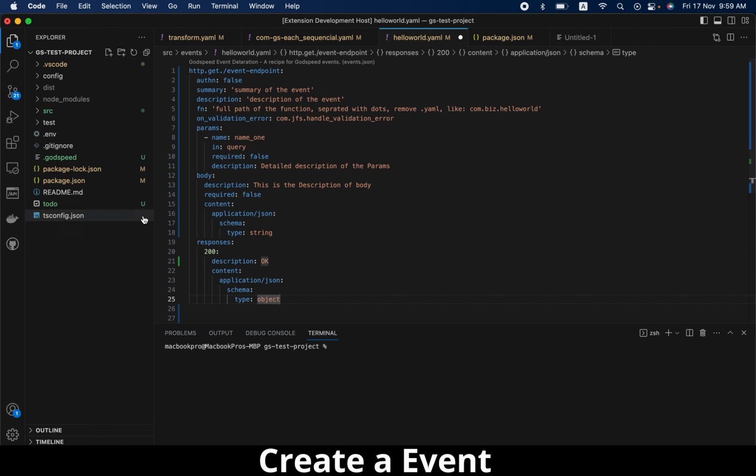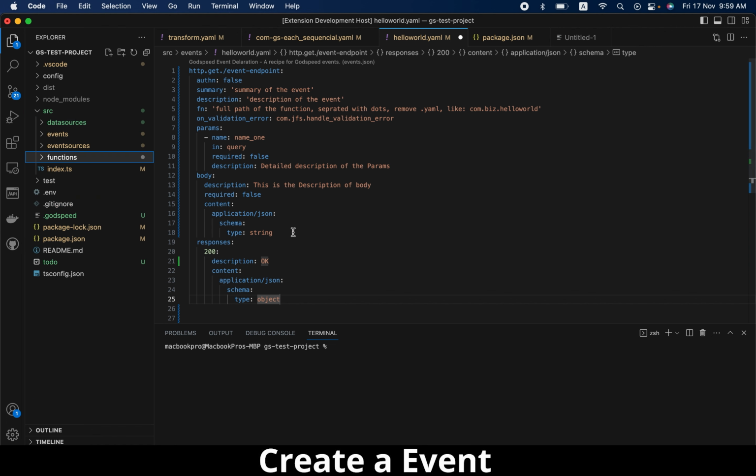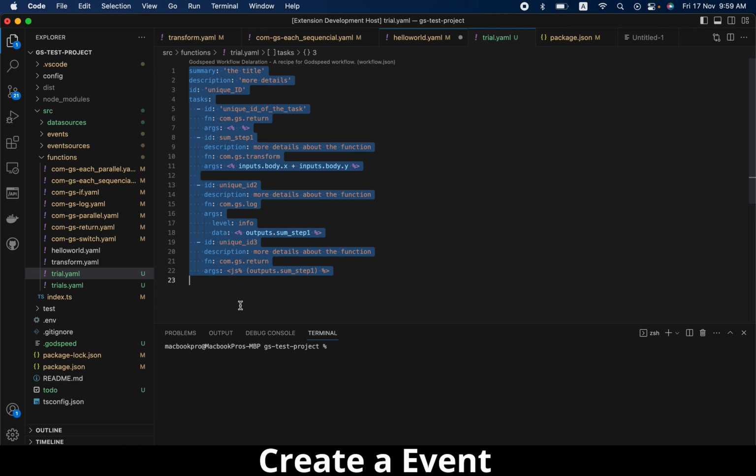Okay, so this is about the functions. This is all about the events. Now let's go to the workflows. Let's say we are trying something out here.